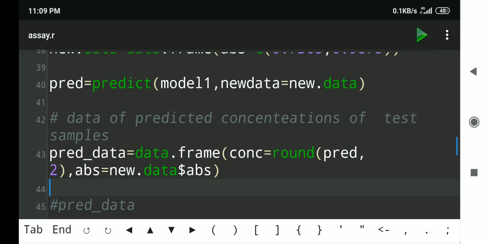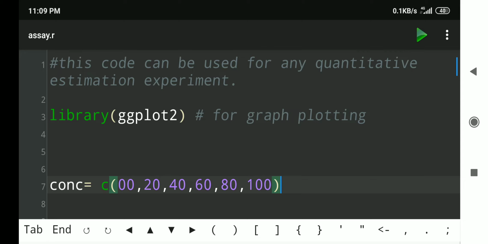And here in R compiler I have written the code earlier, and this code can be used for any quantitative estimation experiment. And this code can be used on laptop also. This code can be used on your computer also. This code can be used on any R IDE, or if you are working in R console also this code is applicable. First line we have to write in this is library ggplot2. We are calling the library ggplot2 because ggplot2 is providing functions to plot the graphs.